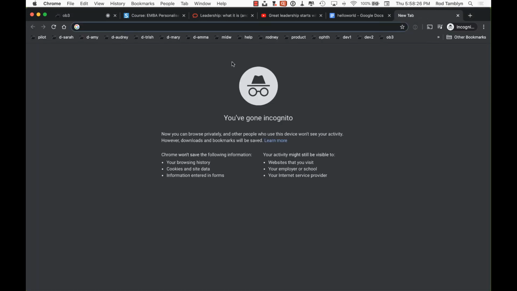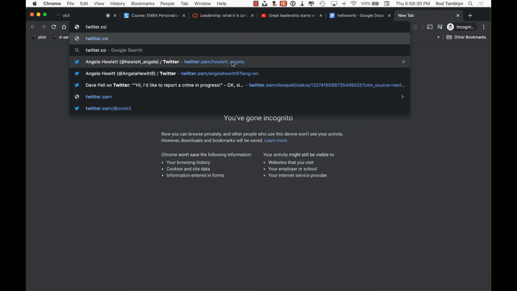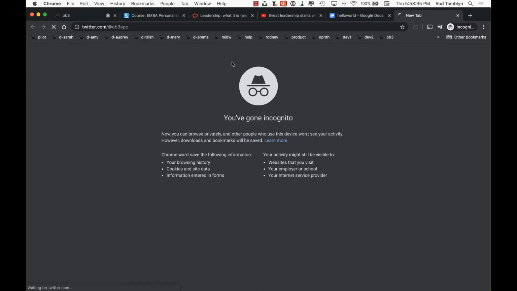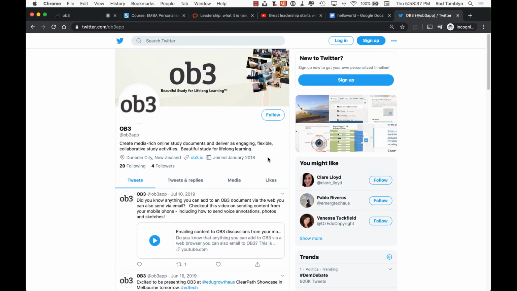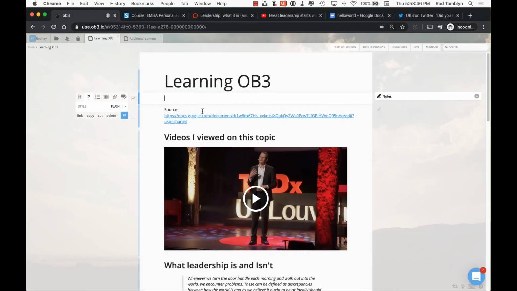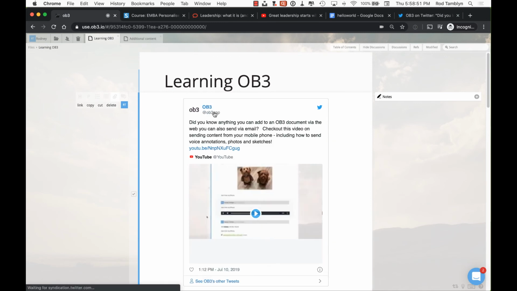Some other examples include social media. So let's say we went to Twitter. We'll go to the OB3 Twitter page, and let's say I wanted to embed this tweet. I can open it, again copy the URL from the page, return to OB3 and paste it, and that would insert the tweet into the page. This type of copying and pasting to embed works for hundreds of different online providers.